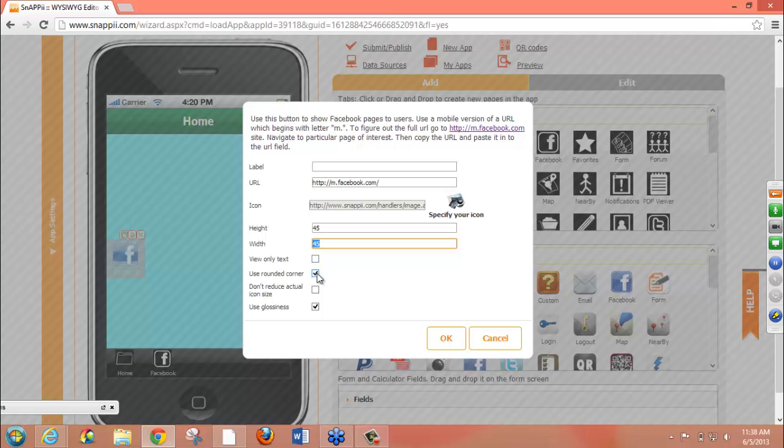I can determine if I want to use rounded corners or not on my icons, and that's true for every icon that you have. Rounded corners are the default, but certainly if you chose not to use the rounded corners, then they would just show up as squares or rectangles, depending on the size you chose. And you can also decide if you want to have the default glossy look or not. Again, it's personal preference, and you just can test it out. You can always go back in, so I'm not going to use the glossiness.